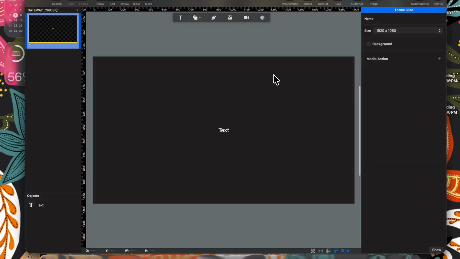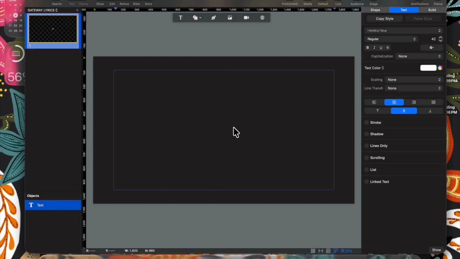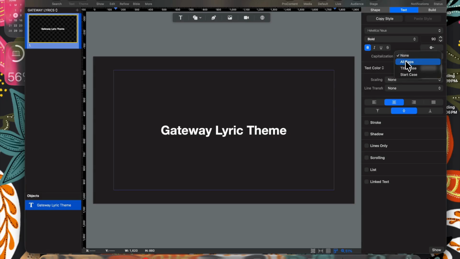Name your theme. Okay, Gateway Lyrics. Save. Okay, now I'm going to click on that text box and I want to tell it what I want my theme to be. So I'm just putting some words on here so I can see how it changes. So I know I want my lyrics to be at least 90. Okay, then we really like it bold. If you want shadow or you want it outlined or all that, you can do that at the bottom with stroke and outline.